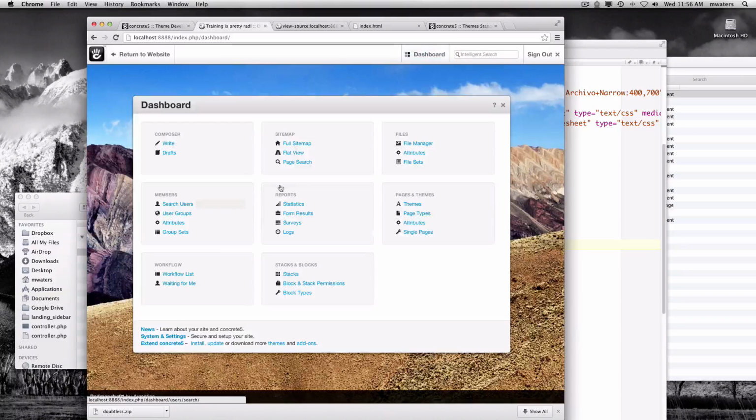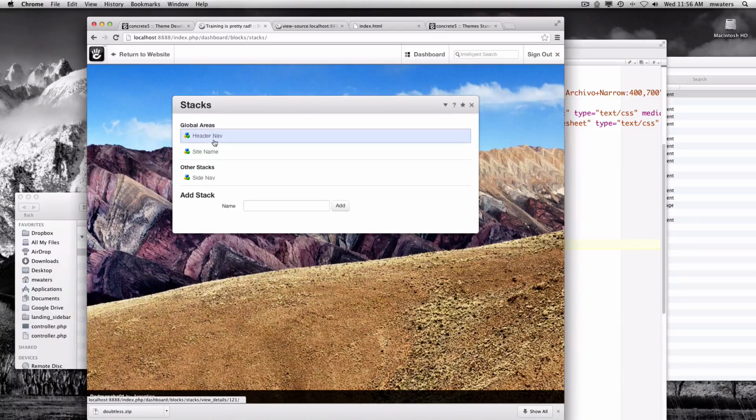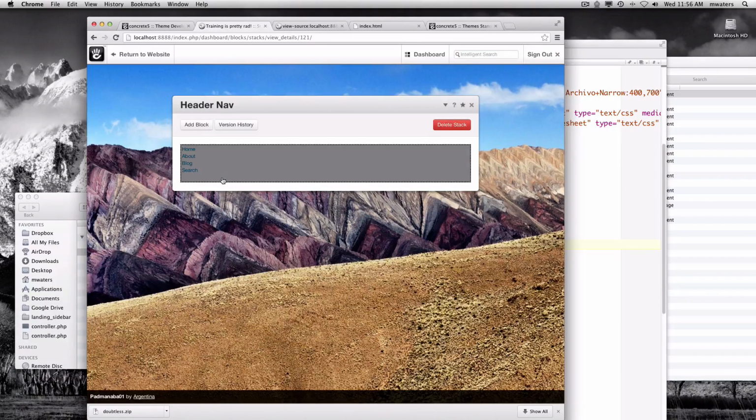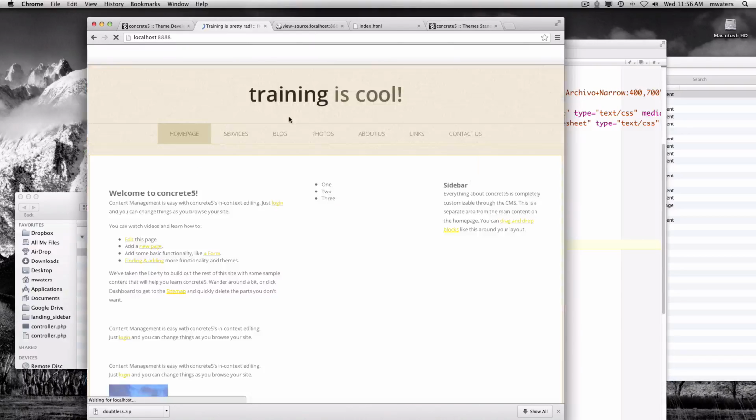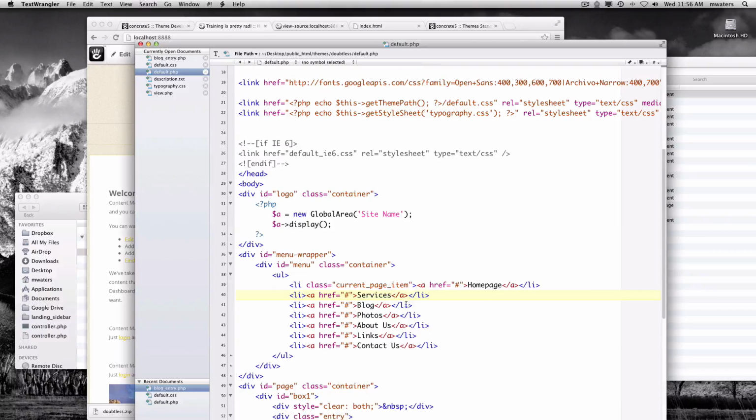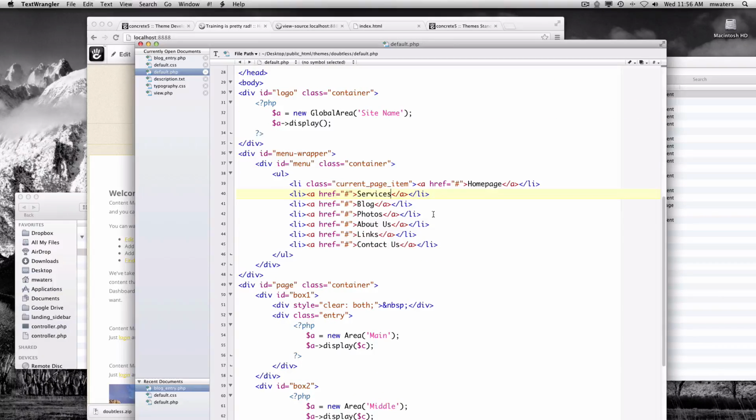If I go to dashboard, take a look at stacks, you'll notice we have this header nav area. If I click in here, we have an auto nav block. That's what we were using when we had that Greek yogurt theme applied. Let's get this working in our new theme too, because we don't want that static nav up at the top of our page. We want the real nav that we were using before. So let's find this static item list here. It looks like it's right here.